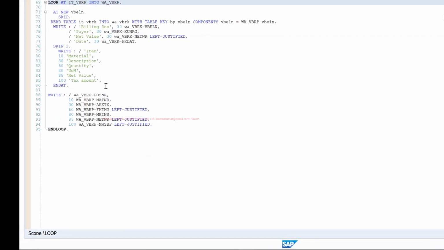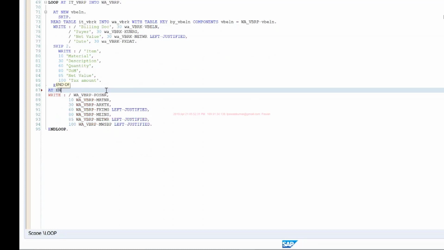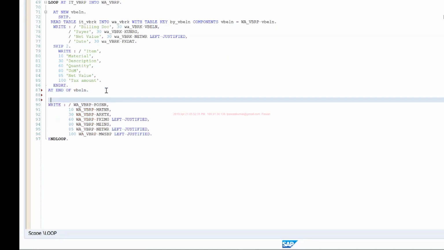How do I identify that? Again, I can use the control break statement AT END OF VBELN. This AT END OF block will be triggered when the next document is different from the current document. So for the last item, the current document number will be 900-400 and the next will be 401. So this will trigger the control break. So I know that this is the last item I am processing.